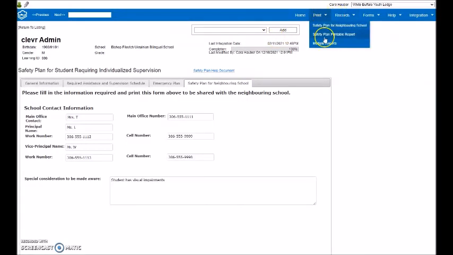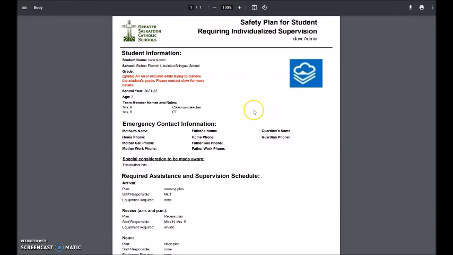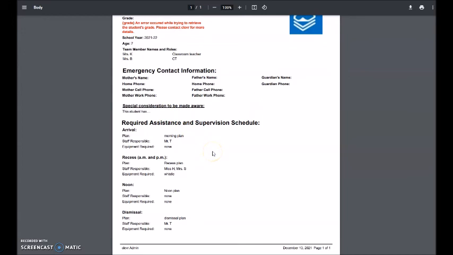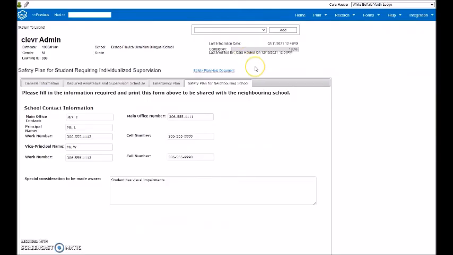The other printable report is just a safety plan printable report that you can print to put into a binder. You can have posted in the staff room, supervision schedules, things like that might help keep the students nice and safe.